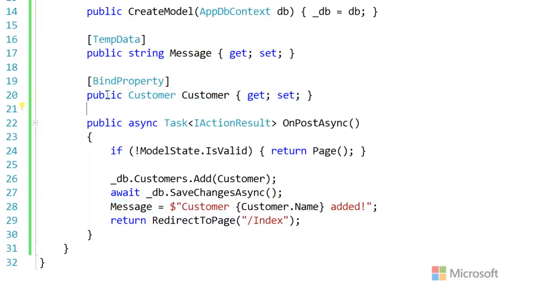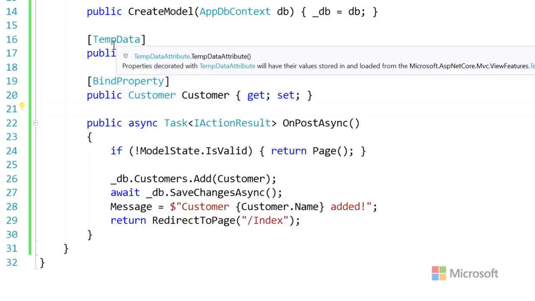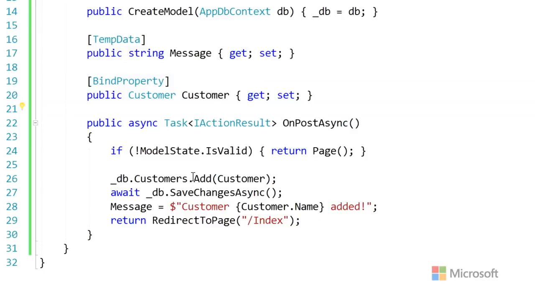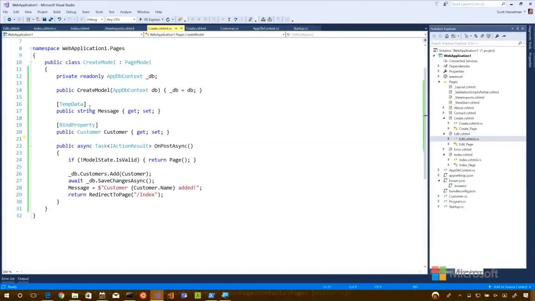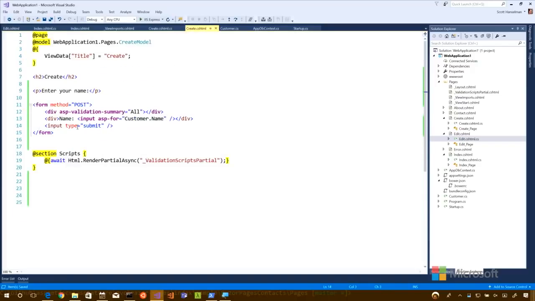So by the simple fact that you've had the temp data, it said you're not going into the database. Right, because I've actually never picked it up and put it anywhere near the database. If I did not put temp data on it, that would never get saved, and it would be null. But because it's public and it's on the page model, it's available to me elsewhere. Okay.